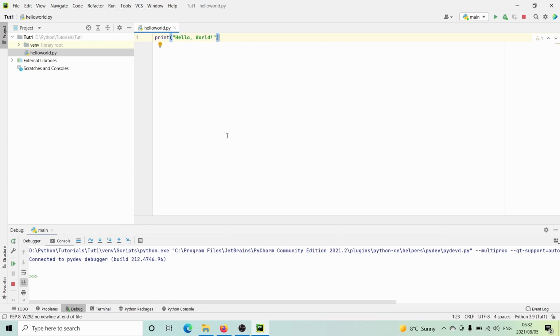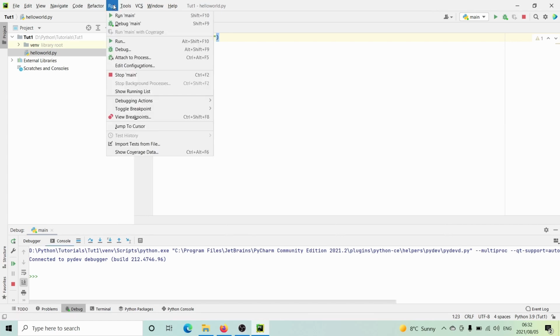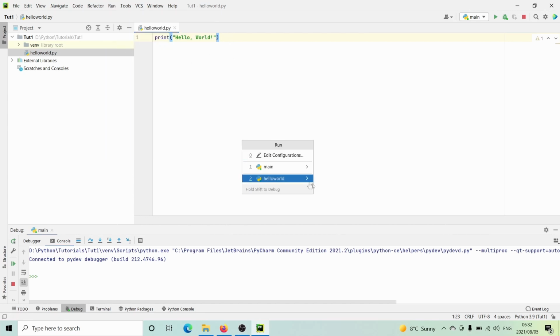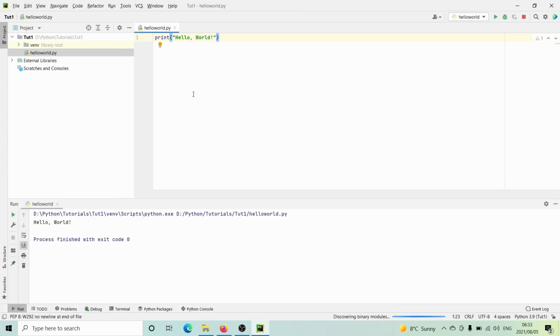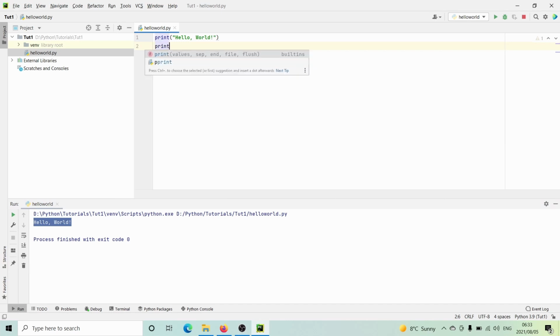So now we're going to run that. You click run, or you can use the shortcut keys. As you see, it's Alt Shift F10. So the first time you run your program, you have to do it from the menu. Okay, so you must always make sure you select the right script that you would like to run, and it runs. All right. The next time, if you make any change, you add another line.